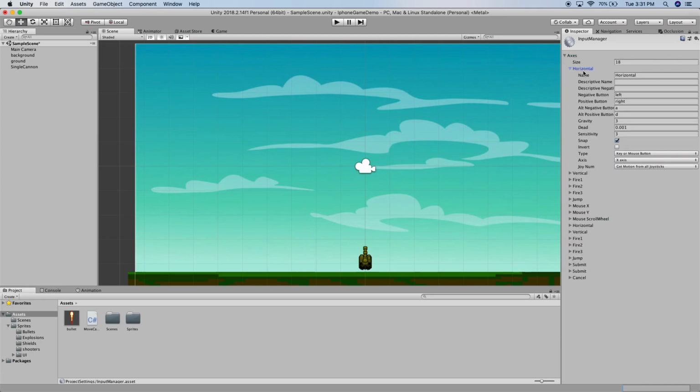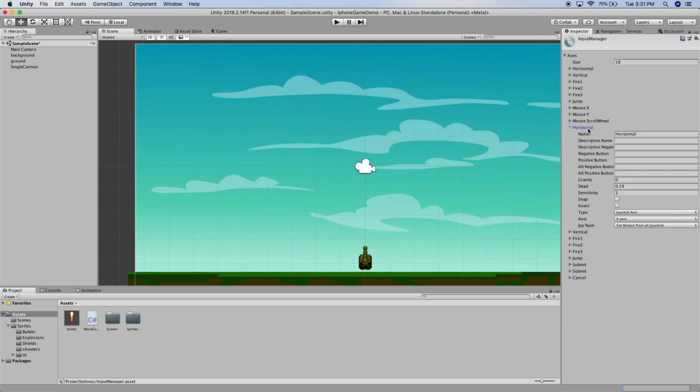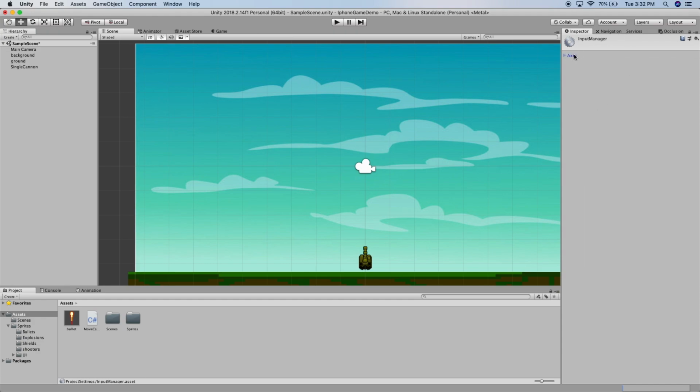If we click the drop down on this Horizontal, for example, you can see the name and then the buttons associated with that. So the negative button is the left arrow, the positive is the right arrow, and then the alternative negative and positive buttons are just the A and D. And the reason we have 2 of them here is this one is for a joystick, so we're going to be using this one in a later video to get mobile controls, but it's really not that hard. So that's basically where we've been getting those names from.